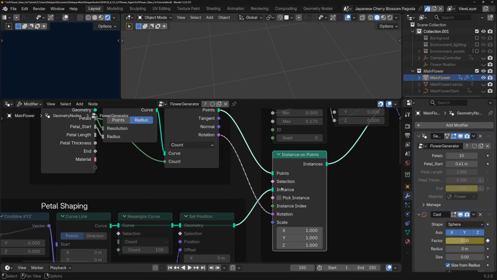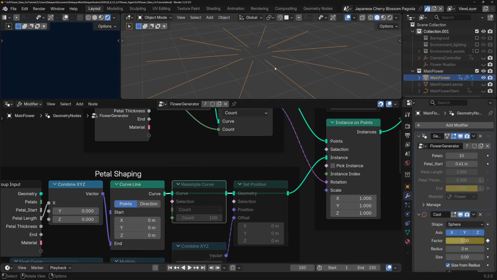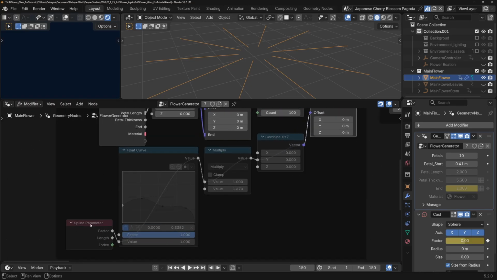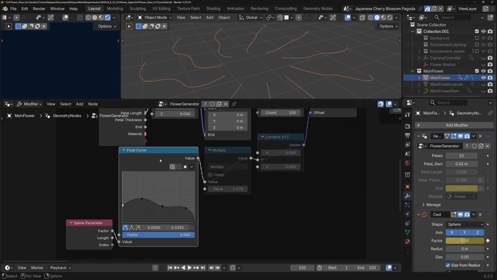So on each of those points, we instance a curved line. And of course, to help choose the length, we can just combine the XYZ and use the X value as the petal length that goes into our curve. Then to actually give it the petal-like shape, we resample it and then set position based off of the spline parameter factor, which we control using a float curve so that we can change it to whatever shape we want.